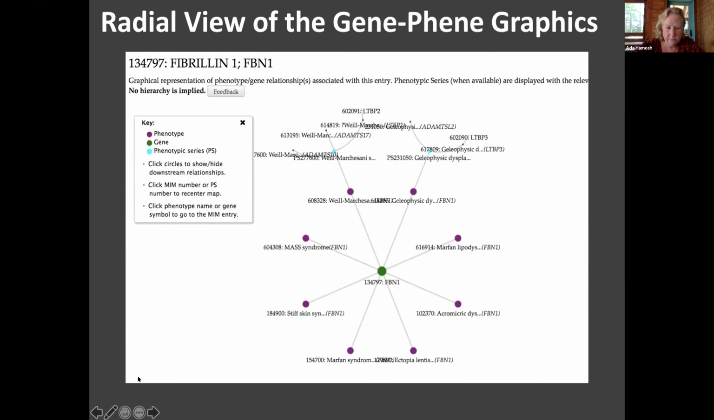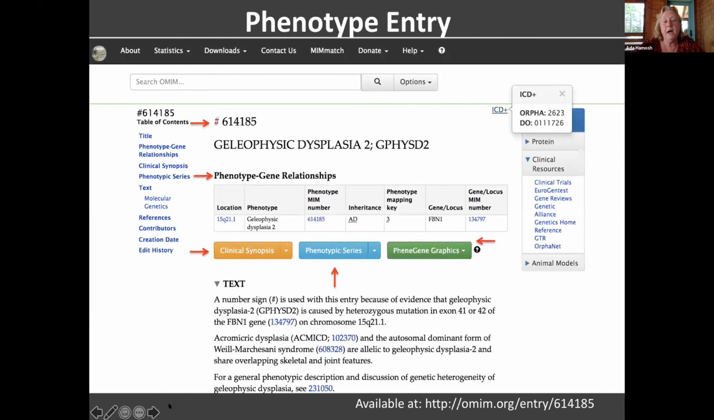Okay. Next thing. So now I'm going into the anatomy of a phenotype entry. And here we are in geophysic dysplasia. So this has the MIM number, which again is stable. This pound sign or number sign in front of this entry means this describes a phenotype whose molecular basis is known. That's what a number sign means. There's a PhenGene relationship table, if there is one. If there is no PhenGene relationship, there's no table, obviously.